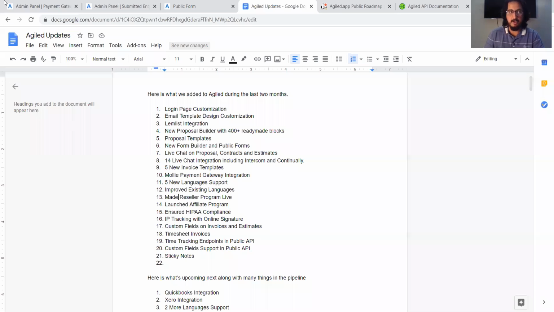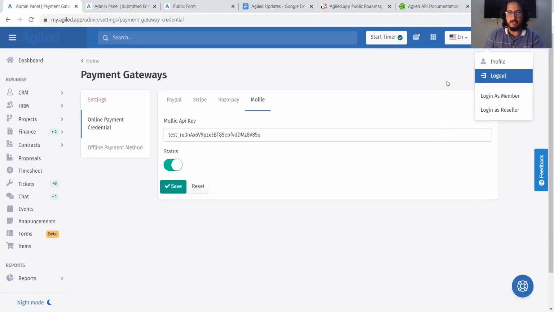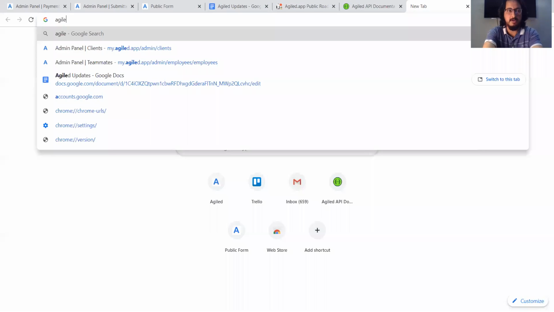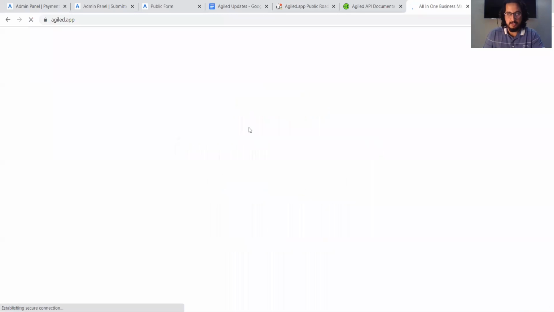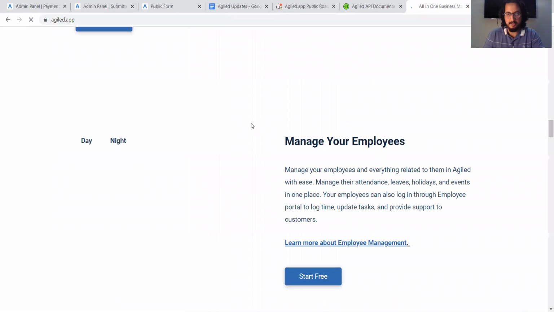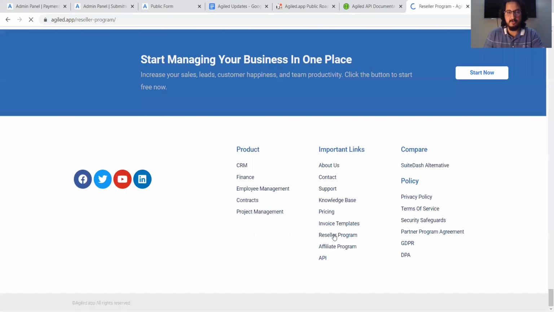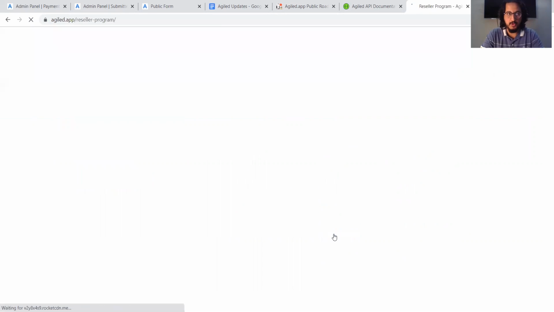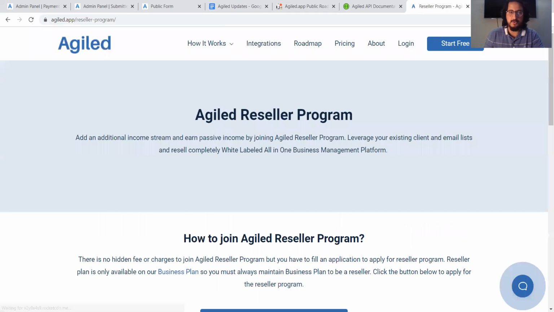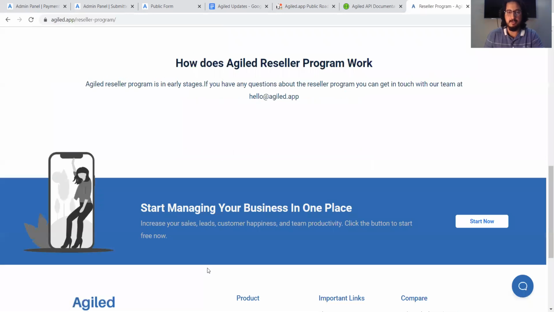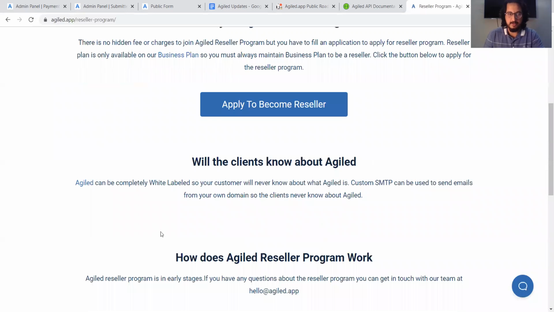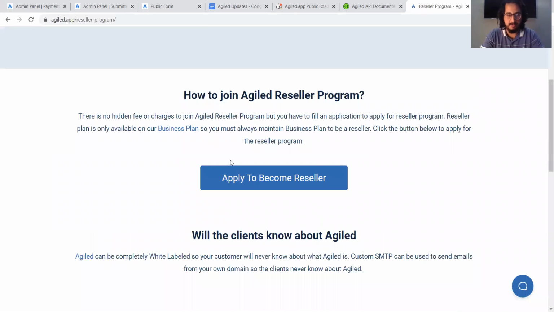Then we made our reseller program live. If you have not already applied for the reseller program, you can apply for it. We have this option of this application form on our website. So you can apply for our reseller program. Through a reseller program, you can white label Agile and resell it to your clients. So you just need to apply here, and we will try to approve your application within 24 hours. You just need to be on business plan or AppSumo plan to be eligible for this reseller program.